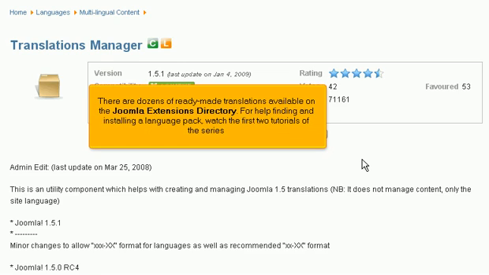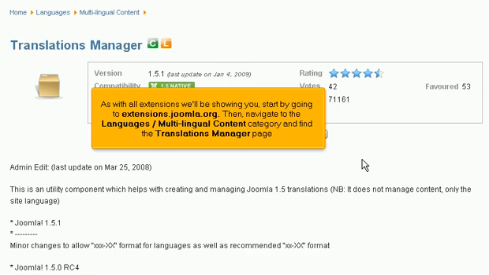There are dozens of ready-made translations available on the Joomla Extensions directory. For help finding and installing a language pack, watch the first 2 tutorials of the series. As with all extensions we'll be showing you, start by going to extensions.joomla.org. Then, navigate to the Languages Multilingual Content category and find the Translations Manager page.